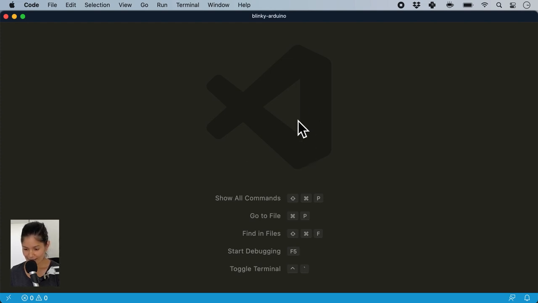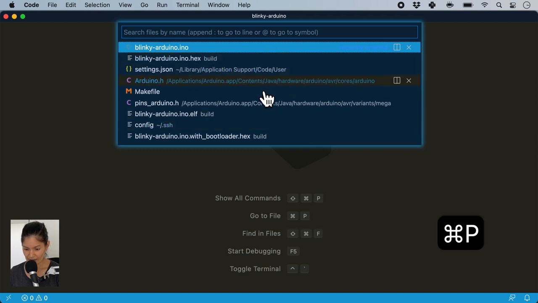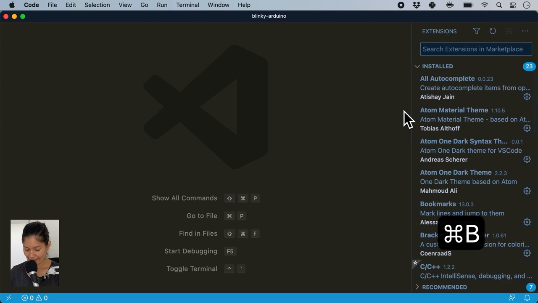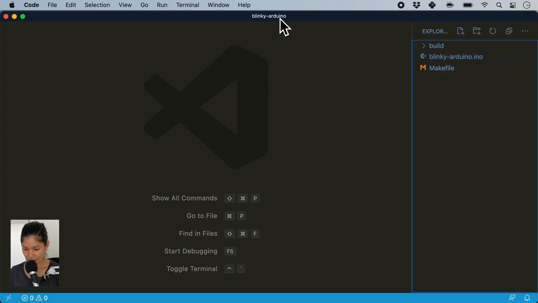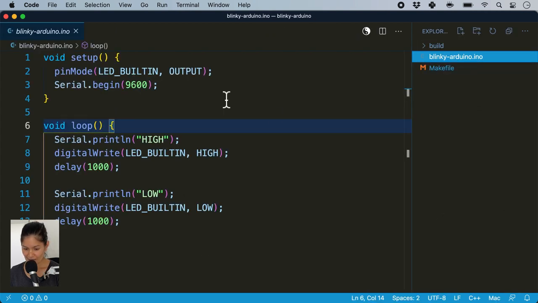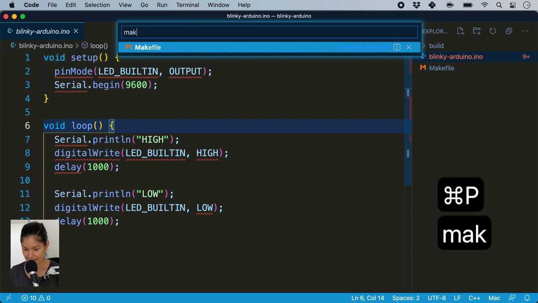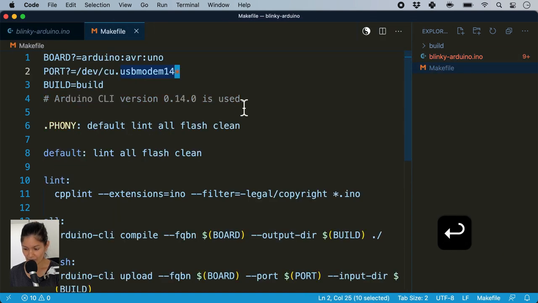It will open up the folder in the text editor of VS Code. The second one is Command P, which will enable us to shift through the various files. So let me just open the panel with the files that are available in the folder that I opened, starting with the quintessential example of Blinky for Arduino. Here, if I do Command P, I can simply open Makefile and the Makefile will be opened.